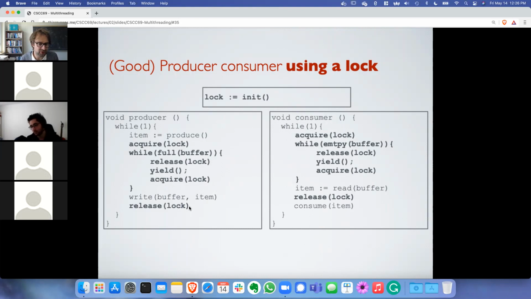So here you write into the buffer, and of course you release the lock, right? On the other side, it's kind of the same program. You acquire the lock while it's empty. If there is nothing to read, you release the lock, yield, and somebody else can execute, and somebody else can now acquire the lock, because of course you have released the lock before yielding, right? And once there's something in the buffer, you read it from the buffer, release the lock right away and then consume your thing. Okay, so that's a good producer using a lock.